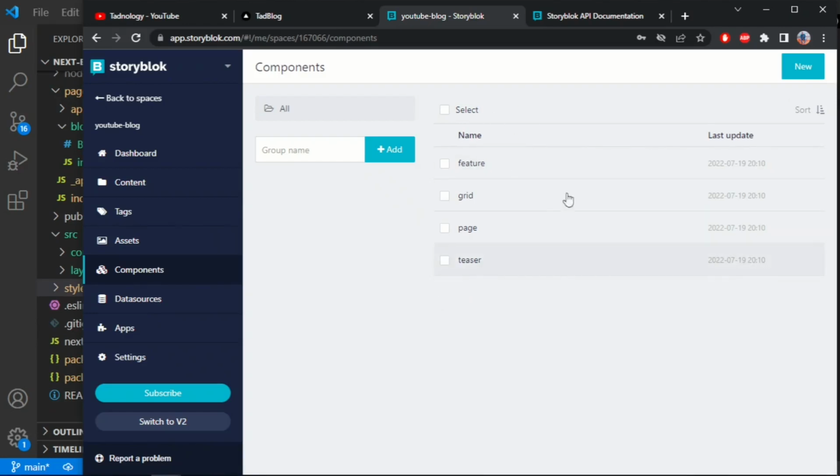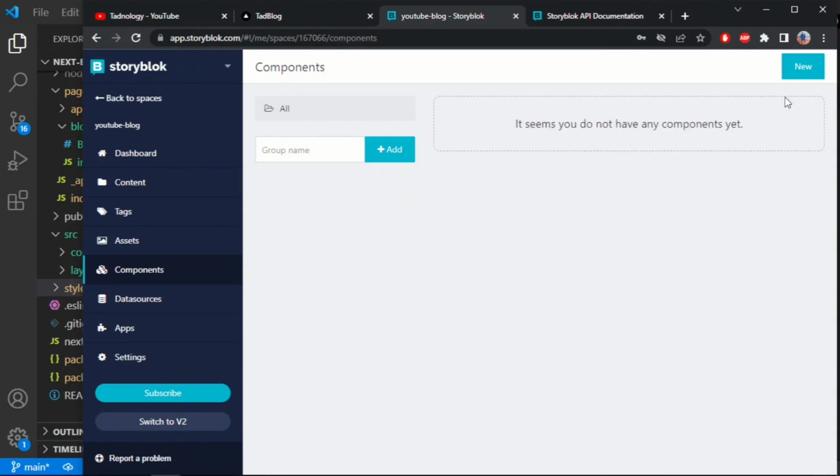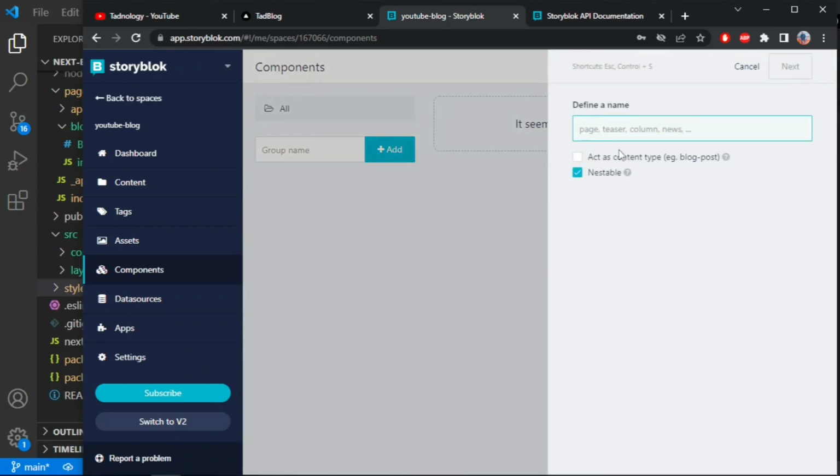They have already given us four different types of components. We don't need them, so we're also gonna delete them. So let's define our content type, or I mean our component. We're gonna call it post, and we want it to act as a content type. So whichever post we create has to follow the schema of this component.